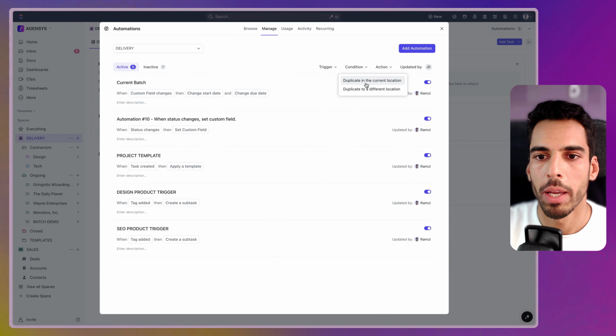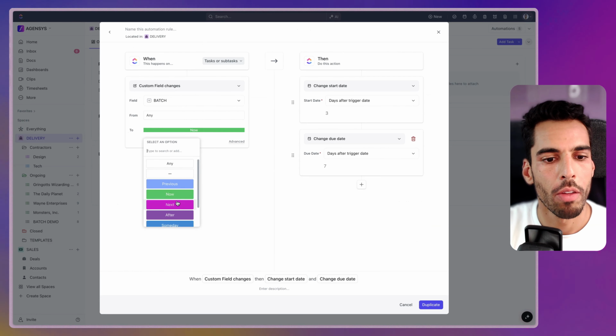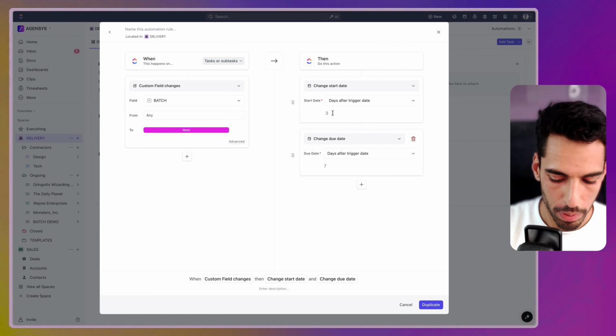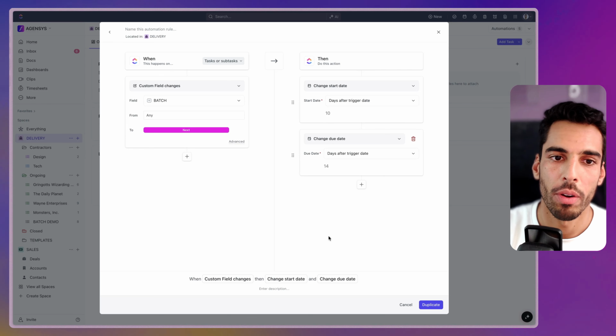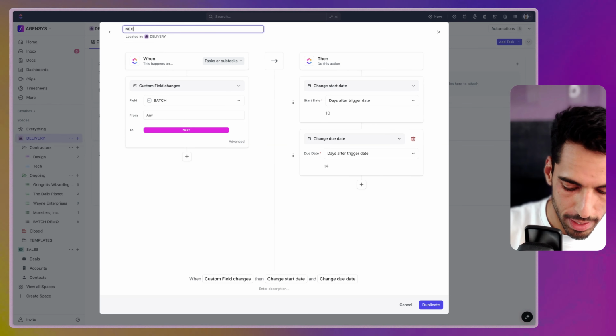And I'll just duplicate this one. I'm going to say when the value is next batch, then please change it to 14 days after trigger date, because I want to move it 2 weeks further. So this one is called next batch.